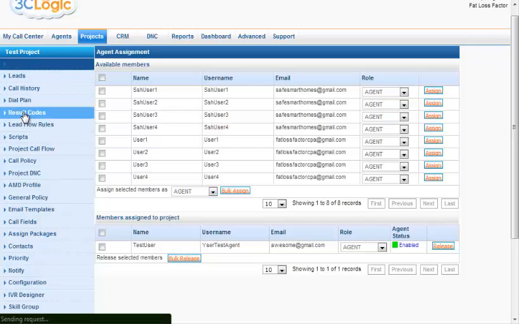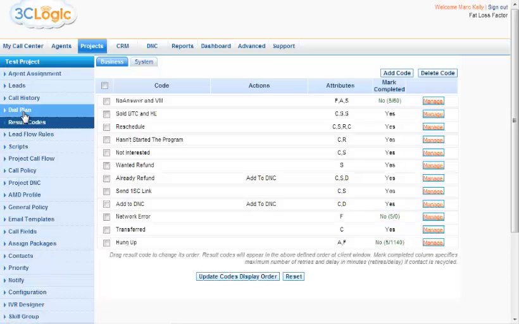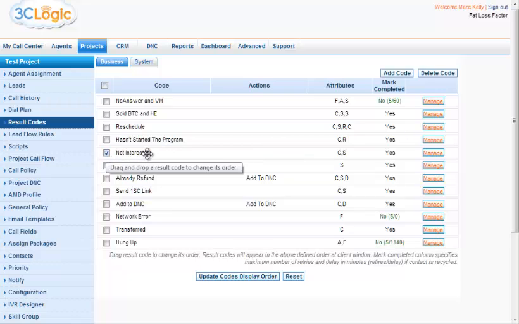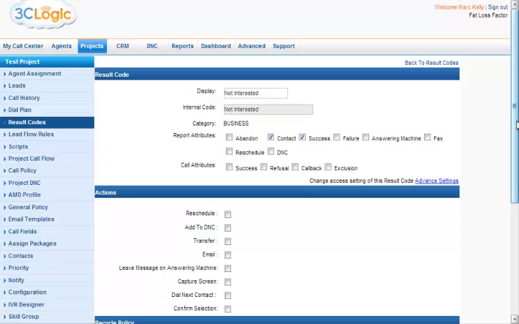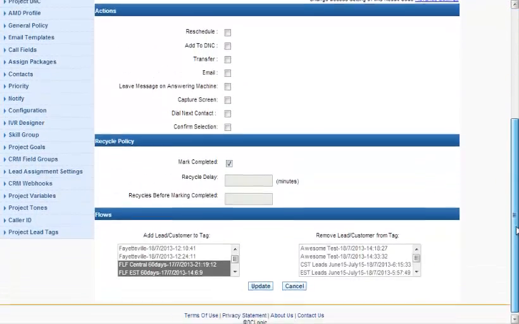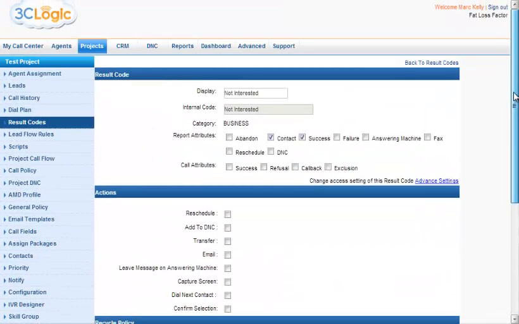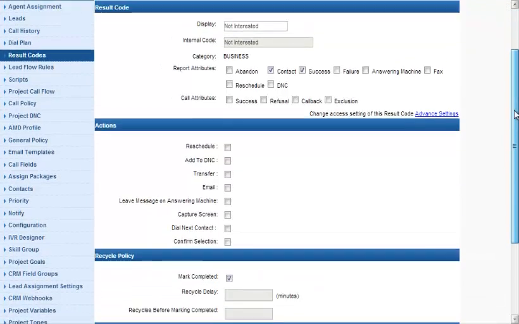Let's go to result codes. This one is important. These are the dispositions after the conversation with the customer. Well, we don't need much of this. I'm gonna go over some important things first. So say the customer is not interested. What we're gonna do is try to manage this one. It will show you what will happen after the agent finalizes the call with not interested disposition.